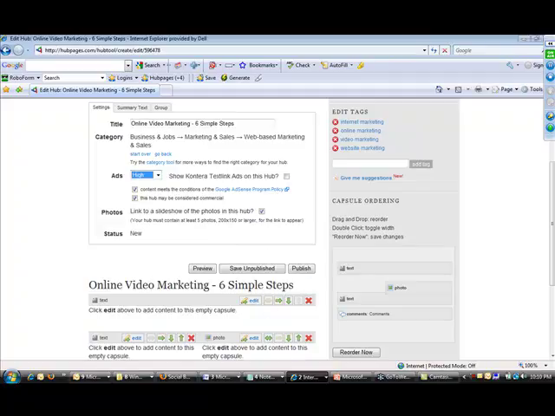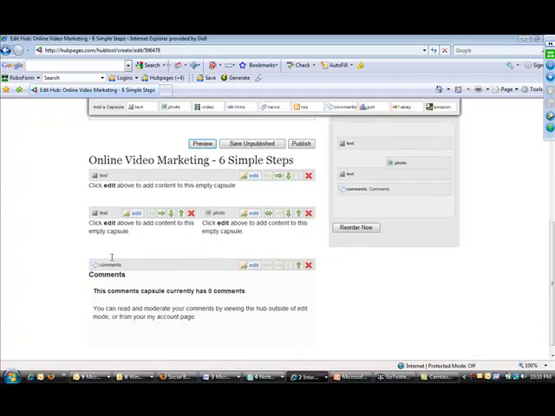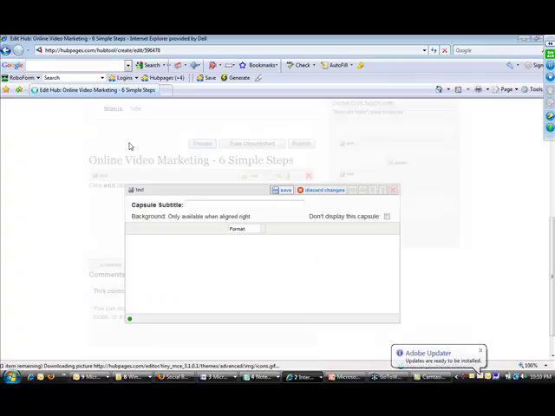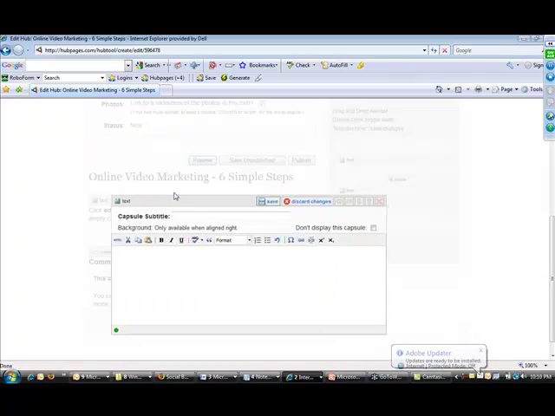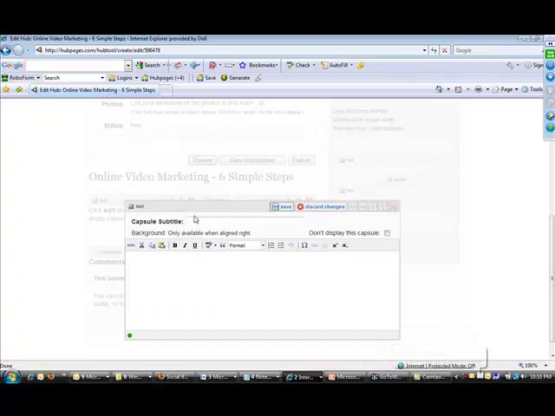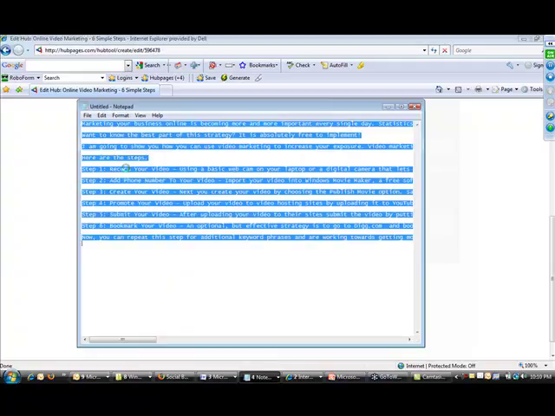So right here you've got your text modules. And where it says text, it says click to edit. So you choose this little edit button right here. So I'm going to actually go to this one first and choose edit. And we're going to say 6 simple steps. And what you're going to do here is come right over here to the content right here.